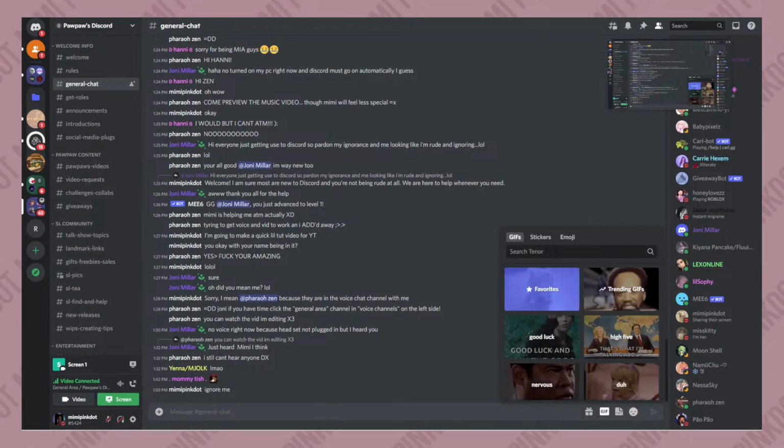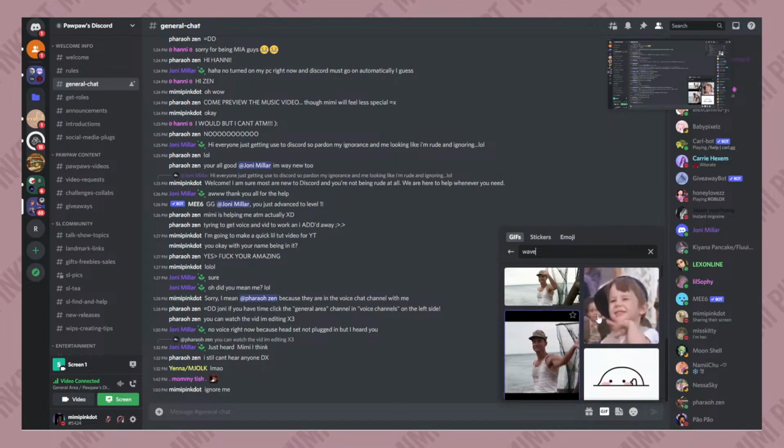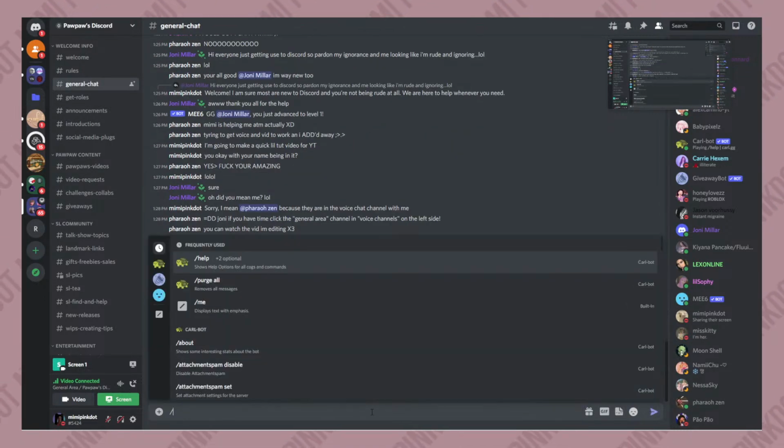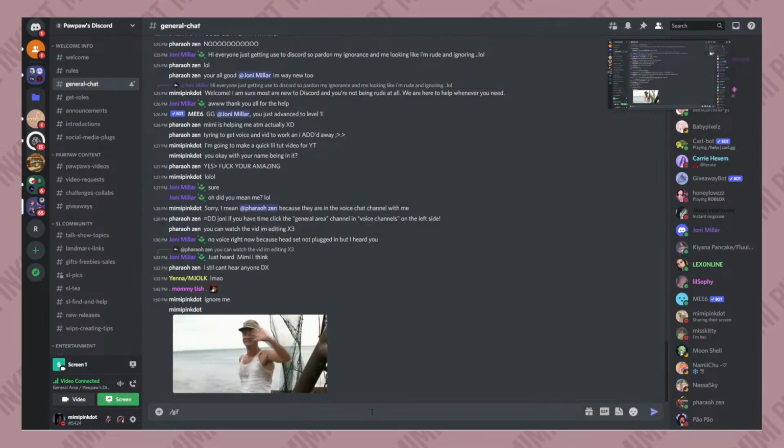GIFs, you would just search for what you want, and then you can click on it. You can also type /GIF and then what you want it to be, and it'll pop up little things that you can click on, like that. Usually you can drag and drop images and things as well.